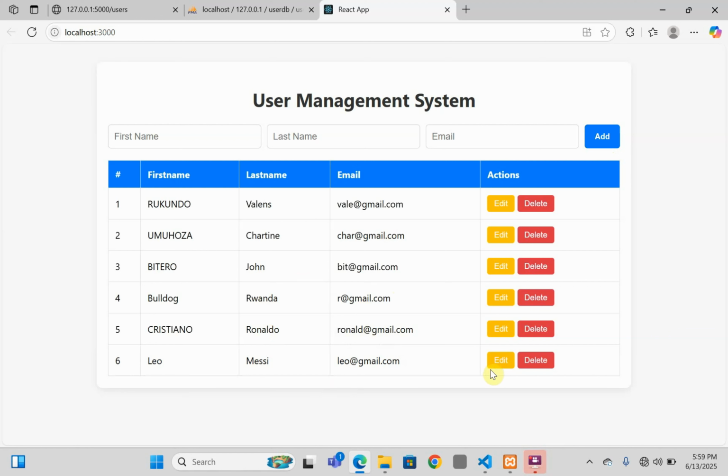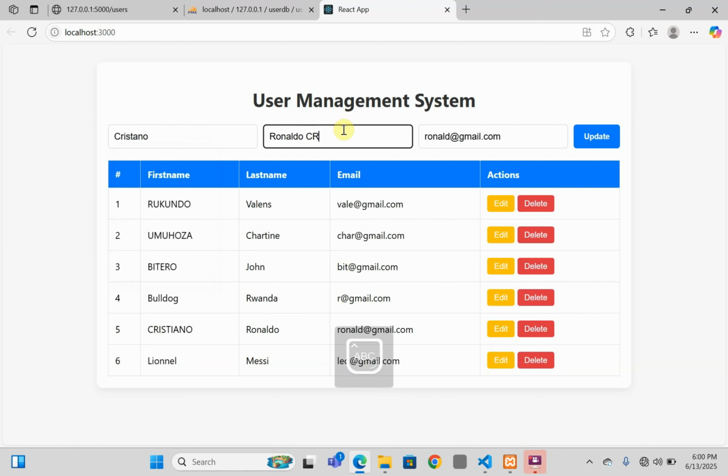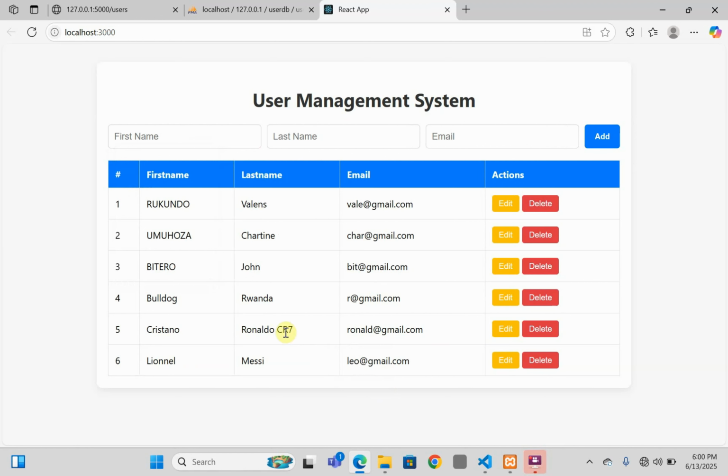So you can edit or update. Well, you can say Lionel Messi. You see, guys, now it is updated. So you can update Cristiano. You can use a small letter. Cristiano Ronaldo in CR7, for example. You see, it is updated.